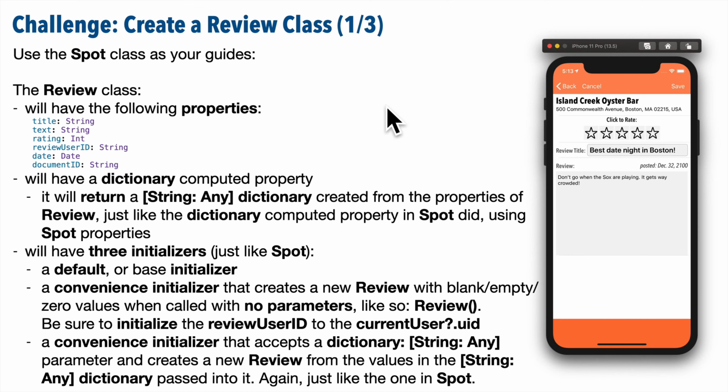So the steps and hints for our first challenge are across these first 3 slides. First, create the review class and use the spot class as your guide. Now the review class should have these properties: title, a string; text, a string; rating, an int; review user ID, a string, that'll let us identify the user that posted the review; date, which is a date type, that's an Apple type; and document ID, which is a string. Now just like spot, your review class should also have a dictionary computed property, and this should return a string any dictionary created from the properties of the review, just like the dictionary computed property in spot did using spot properties.